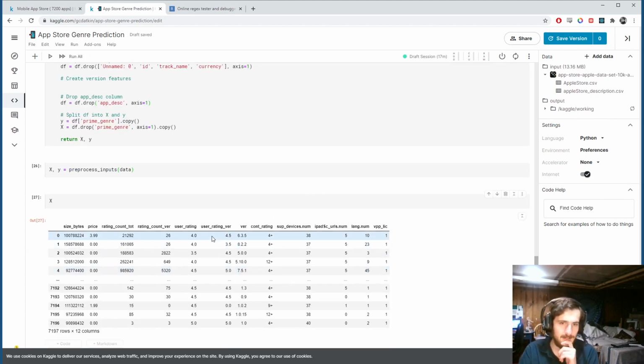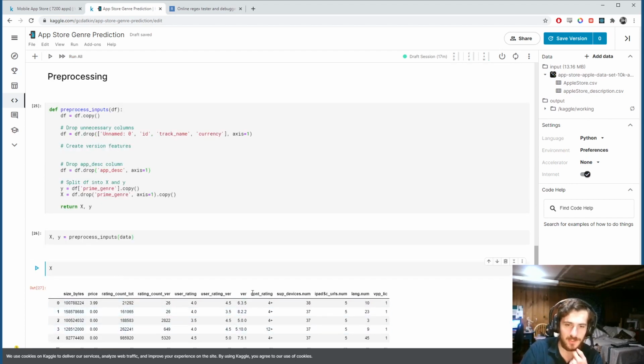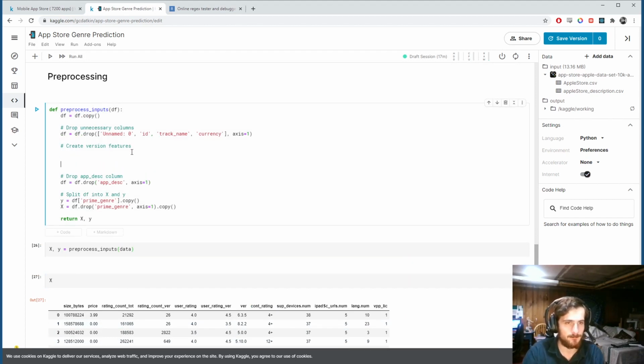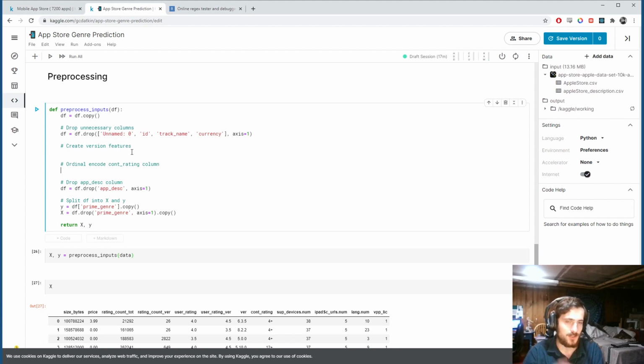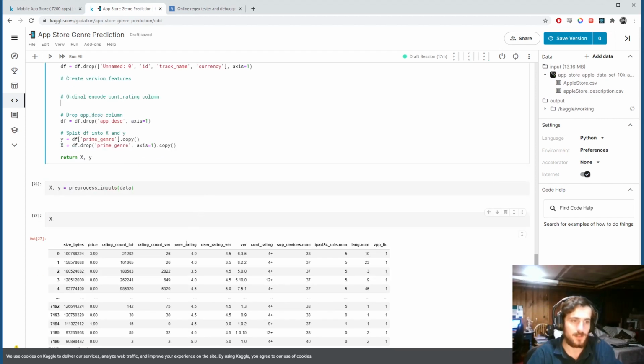Okay, so now let's deal with this version. This is the only really tricky one. Since it's a little harder, let's just do the content rating first. So ordinal encode the cont rating column. So ordinal encoding, you want to specify an order of all the values in the column.